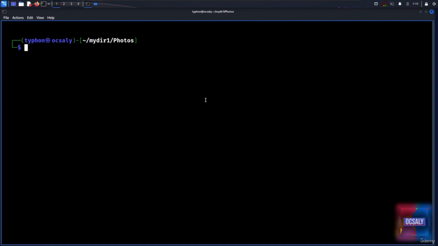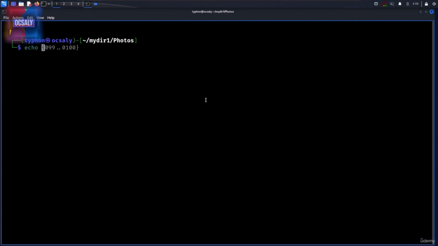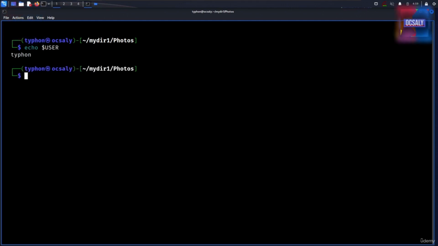So for example, the variable USER contains the username. To invoke parameter expansion and reveal the contents of USER, you should do this: echo $USER. And as you can see, it printed my username.